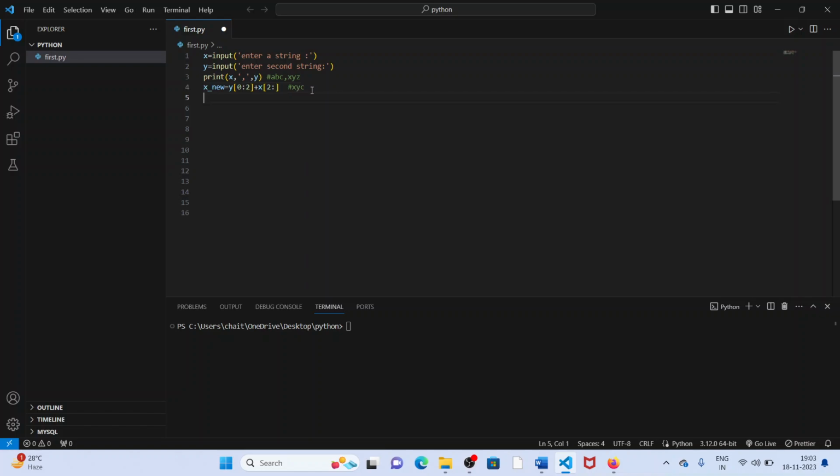Okay, so the next thing is we want to get ABZ here. Next, ABZ we have to get. y_new is equal to x, same 0 to 2, plus y 2 colon plus c. So here we will get the output ABZ. Okay, ABZ.